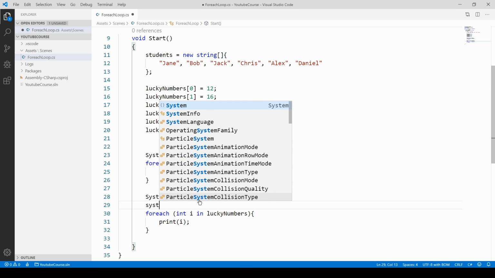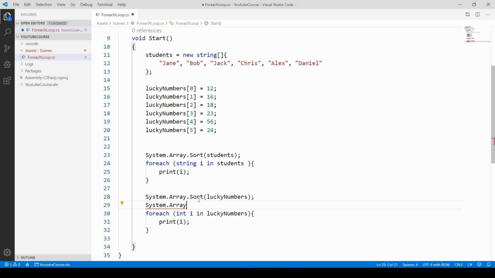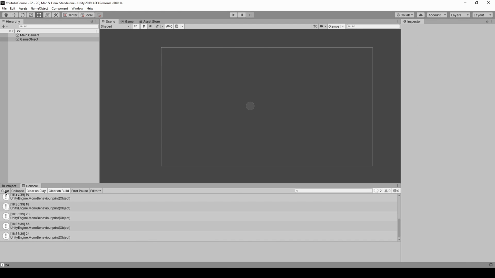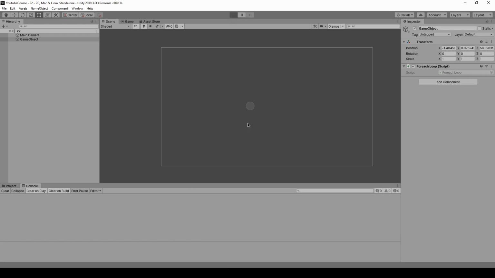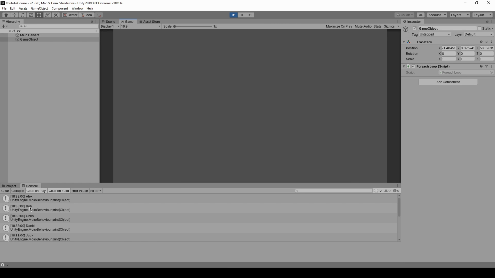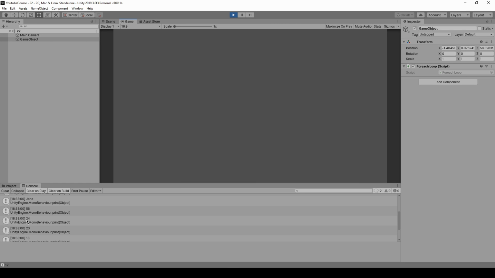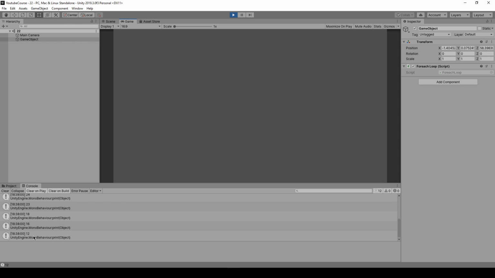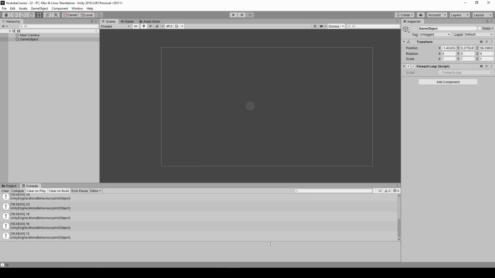So in order to reverse it, just use System.Array.Reverse. And now specify which one is to be reversed, which is luckyNumbers. So now once it's reversed, it should be printed from the biggest to the lowest numbers. So let's go to Unity and press play. So now we have all the names, and if we go down, we have 56, 54, 24, 23, 18, 16 and 12. So it's working totally fine.